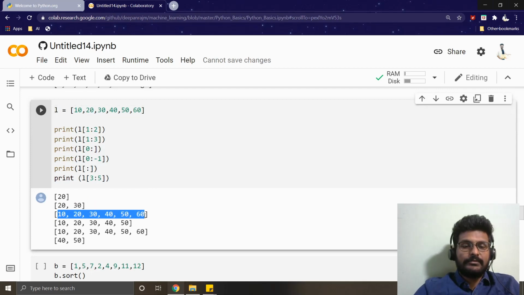The entire thing is going to print here because 0 colon of nothing, and minus 1 is supposedly exclusive of 60, so it's printing till 50 here. And yes, if I don't give anything, just the colon, it's going to print everything here. And 3 colon 3 to 5 is going to give me 40 and 50. So this is how you can do slicing operations inside your list.